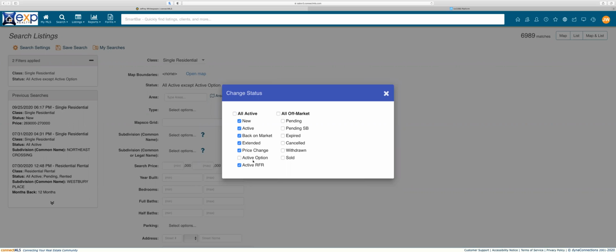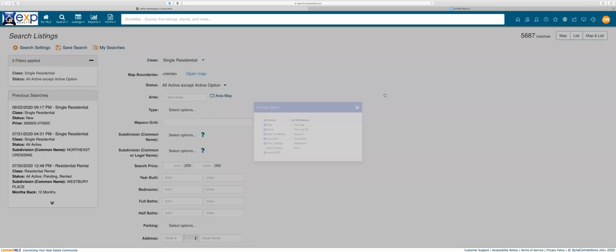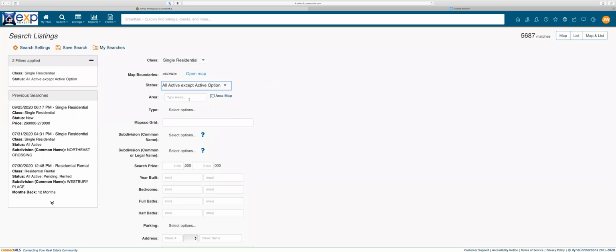So I always take off the active option because it's still active on the market, right? But it's under option period. So I just have new, active, back on market, extended, which is when the original listing agreement ran out and they extended it. Any price range, anything like that. And now here's what I do.